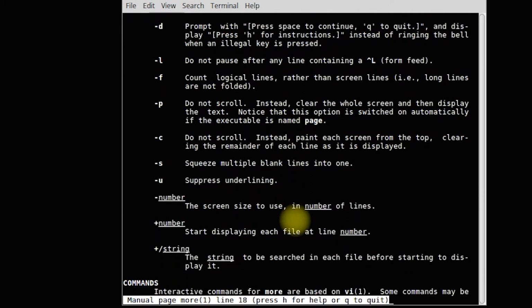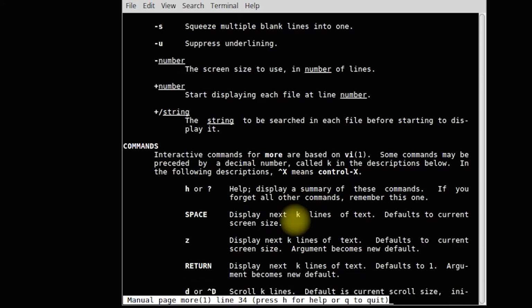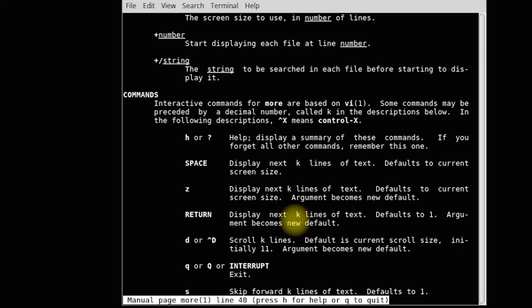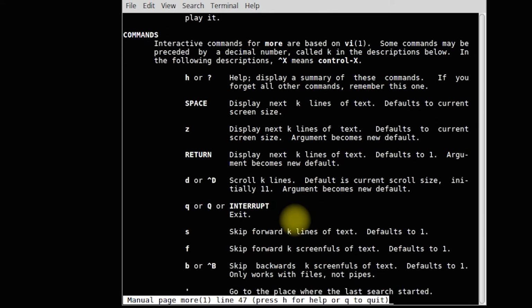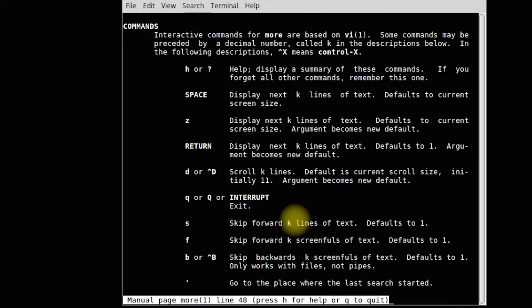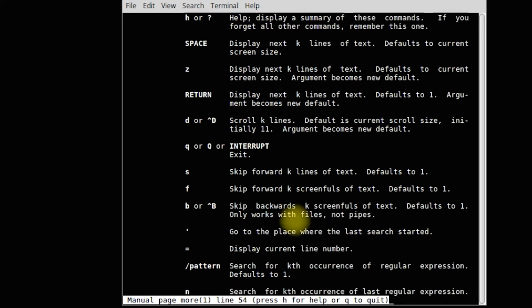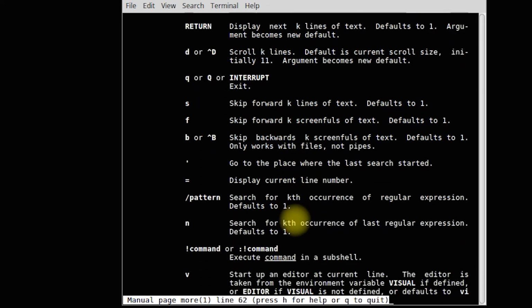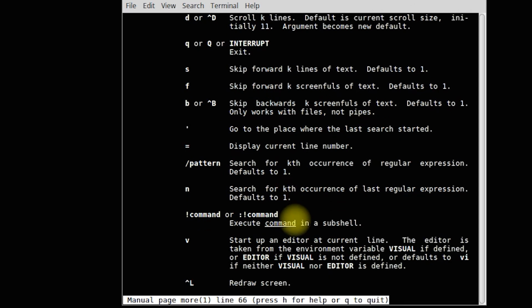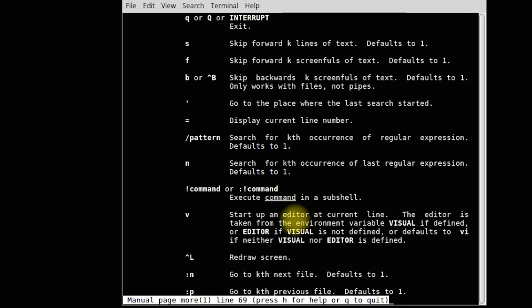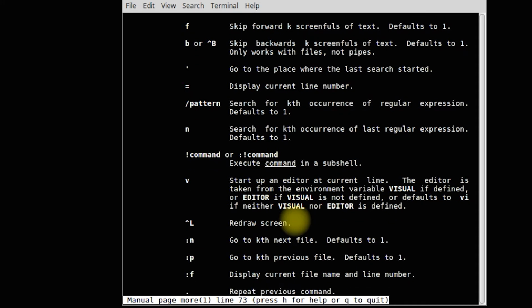Let's see. What are the interactive commands? Here we go. Okay, so space displays the next K lines of text, defaults to current screen size. Z is same thing, page down. Return is basically page down. D is page down. Q is interrupt or exit. S is skip forward. Lines are screen full, so S and F. You can kind of figure out what you want to do.